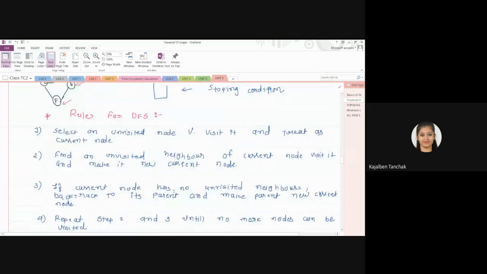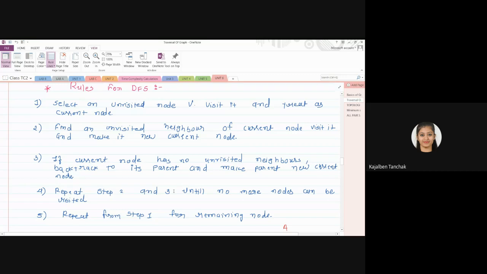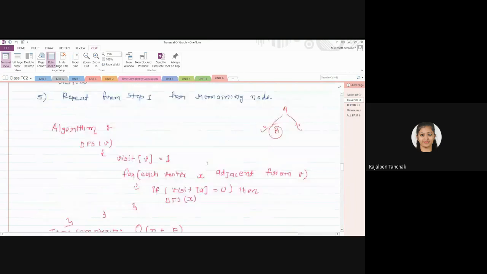Okay. And what are the rules here? Select an unvisited node, visit it, and treat it as the current node. Find an unvisited neighbor of the current node, visit it, and make it the new current node. When the current node has no unvisited neighbor, backtrack to its parent and make the parent the new current node. And you have to repeat the same steps until you get the answer. Fine. So this is the algorithm.